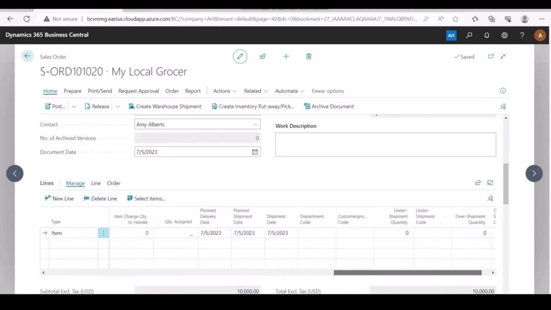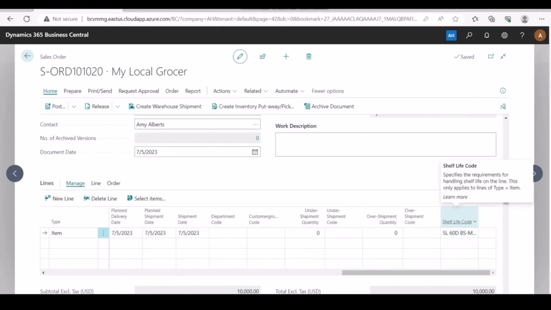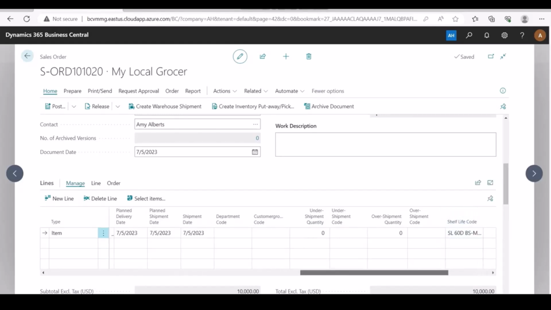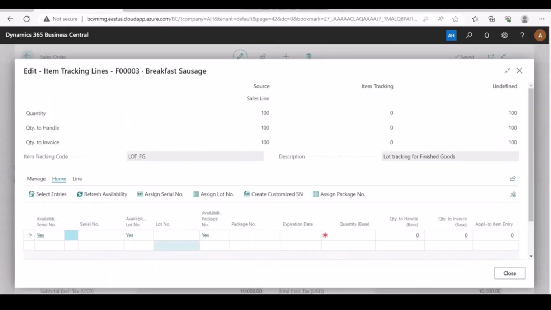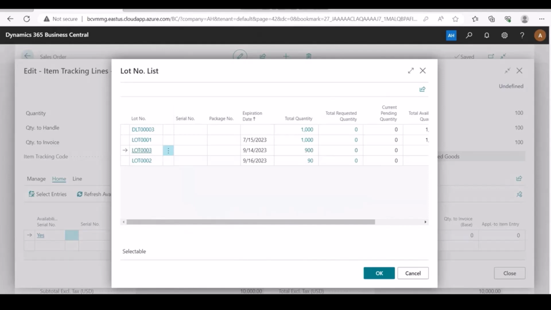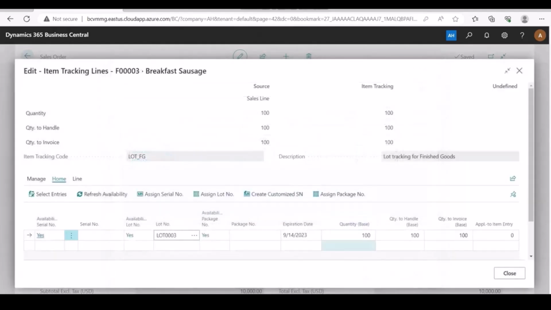Now, if we scroll to the right here, we can see that the shelf life code of 60 days that we've assigned to the combination of breakfast sausage to my local grocer has been automatically applied. From here, we will fill out our item tracking. We'll select our lot number. And here it's important to note that the breakfast sausages in the lot we've selected have an expiration date of September 14, 2023. So this is the expiration date that we will consider.